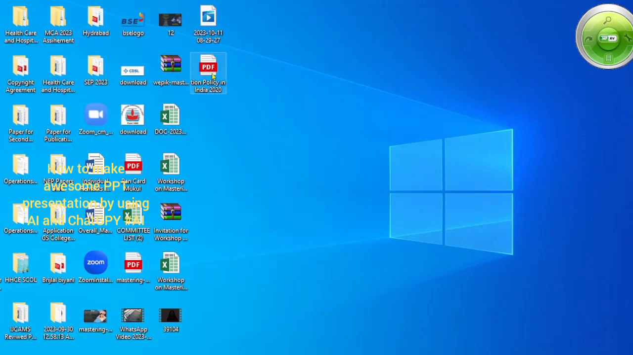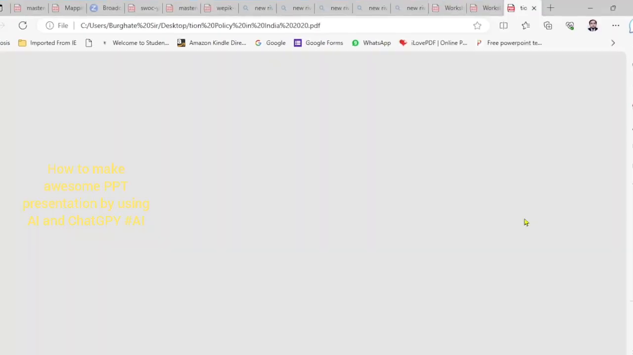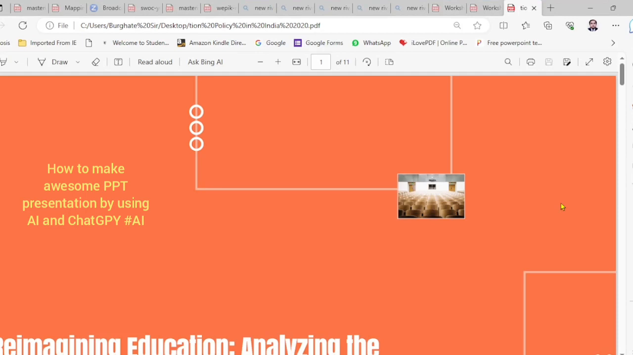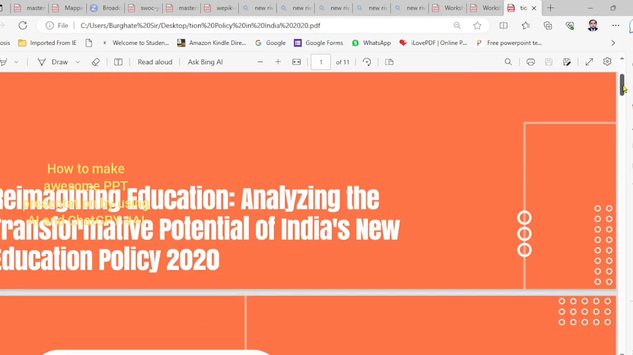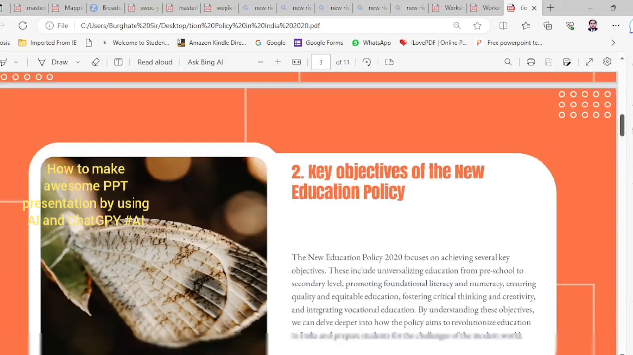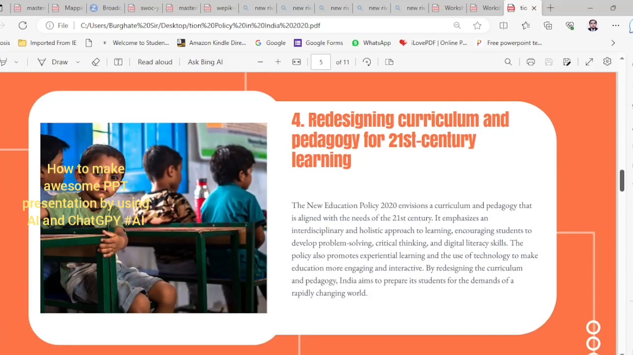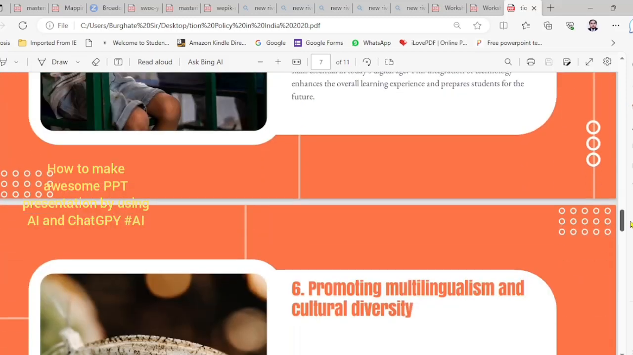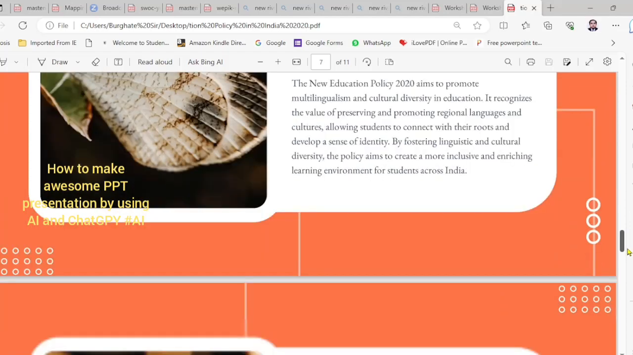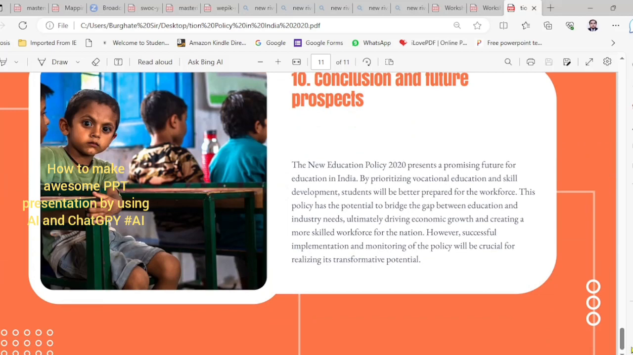Let us move to the download which I have taken from Simplified. Now this particular presentation you can give in front of your audience wherever you want to. See, it has created an amazing presentation. It has renamed the prompt also: reimagining education, analyze the transformative potential of India's new education policy. It has given a few pictures, it has generated the contents also, and it has generated 11 slides for me. So this can be presented, you don't have to search for any study material.